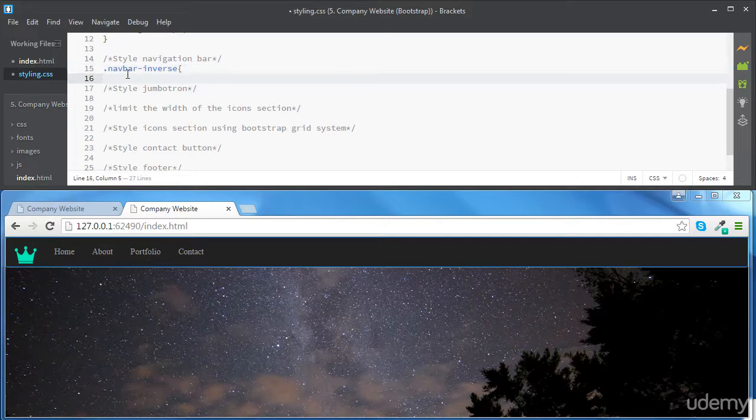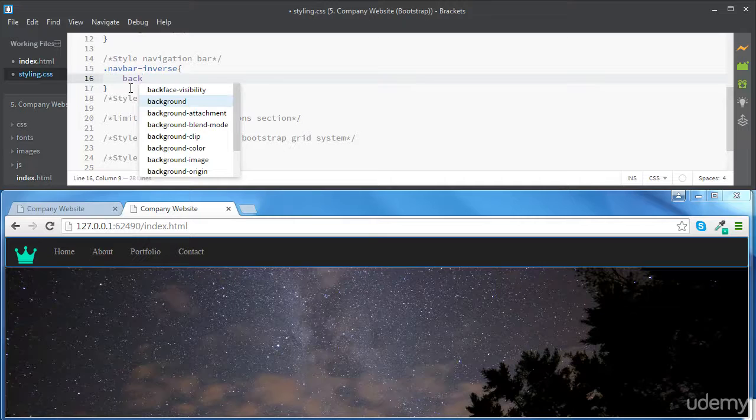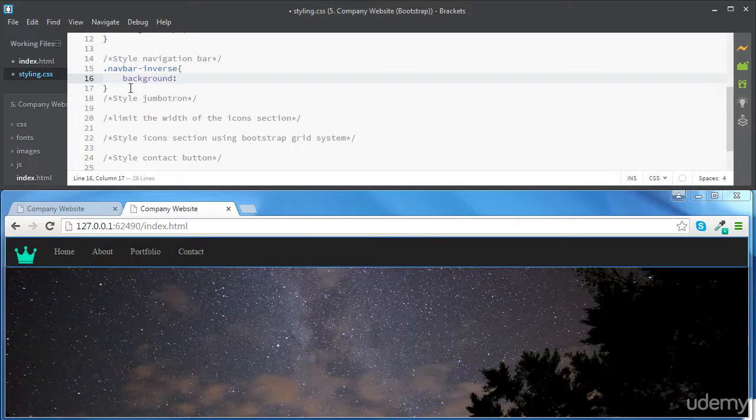So we'll set the background of the navbar inverse class to a black color with a transparency of 0.5. We're going to use the RGBA function. So for the black color, the first three parameters are going to be 0, 0, 0, and then the last parameter for the transparency, we're going to give it 0.5. And now we can see this nice transparent background.